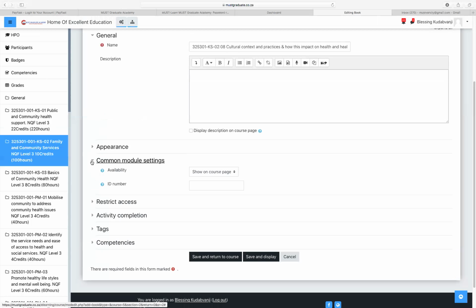And then we go to module settings, availability, right? Is it going to be shown to students? Sometimes you want to pre-add certain chapters onto the e-learning and you don't want students to see it, or you want it to be hidden, or you want it to show on the page. So in this case, I want the students to be able to see, so I'm going to use show.